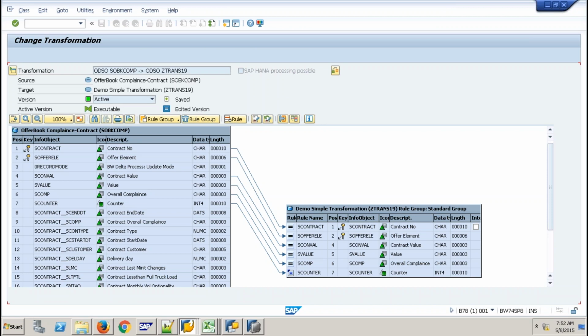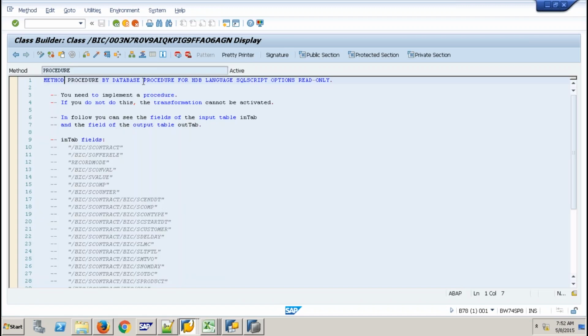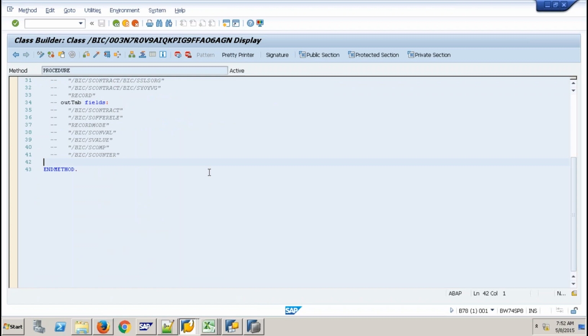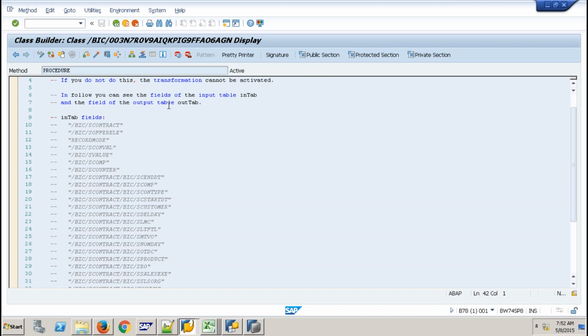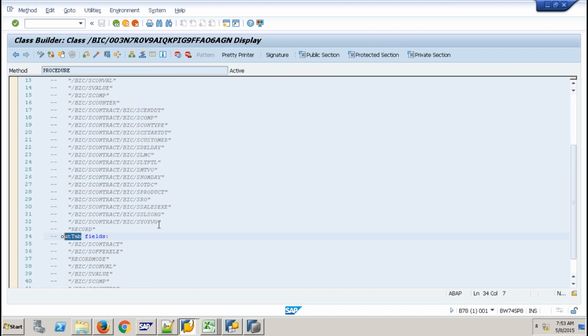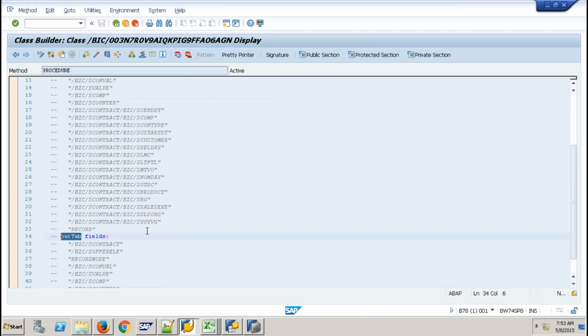So it is automatically creating a class. It will create a method. If I go into this method, it will be declared as method so and so by database procedure for HDB, language SQLSCRIPT. So the method is also declared to be a database procedure where I can start writing scripting here. Now within the body of this method I can start writing my scripting. Similar to your start in expert routine where you will have source package, result package, your script also will have in tab and out tab. So in tab will be the temporary table which is showing you the data what is coming in, and whatever you update to the out tab will be updated to my target.